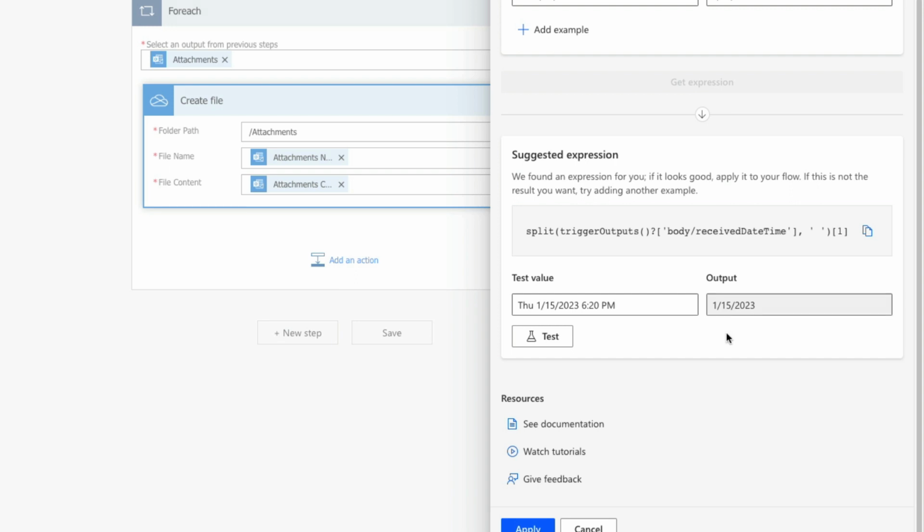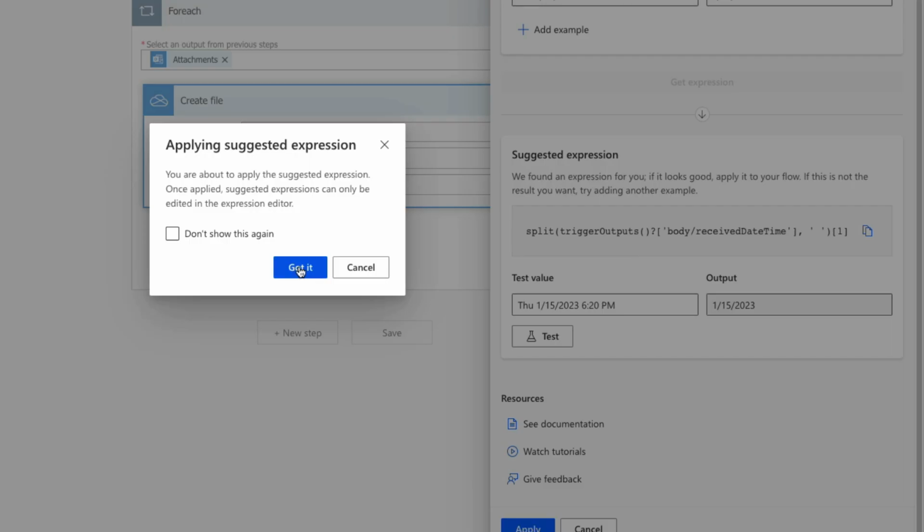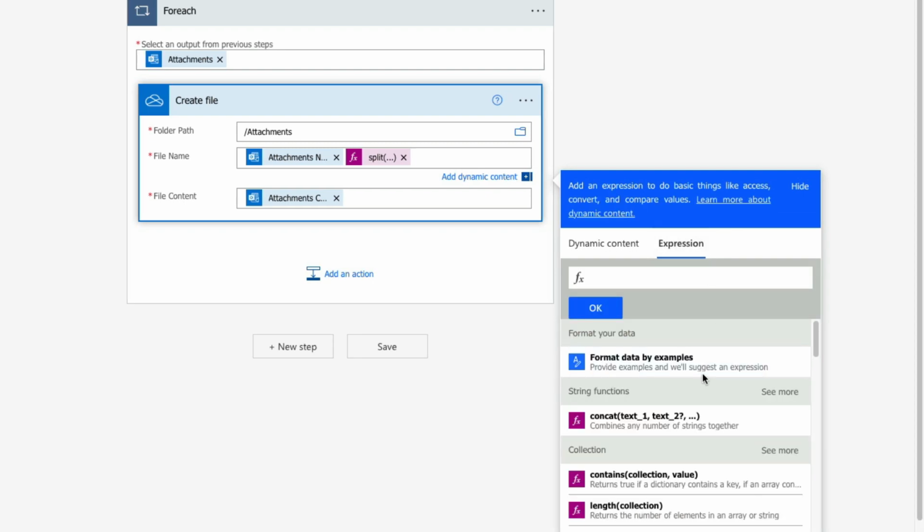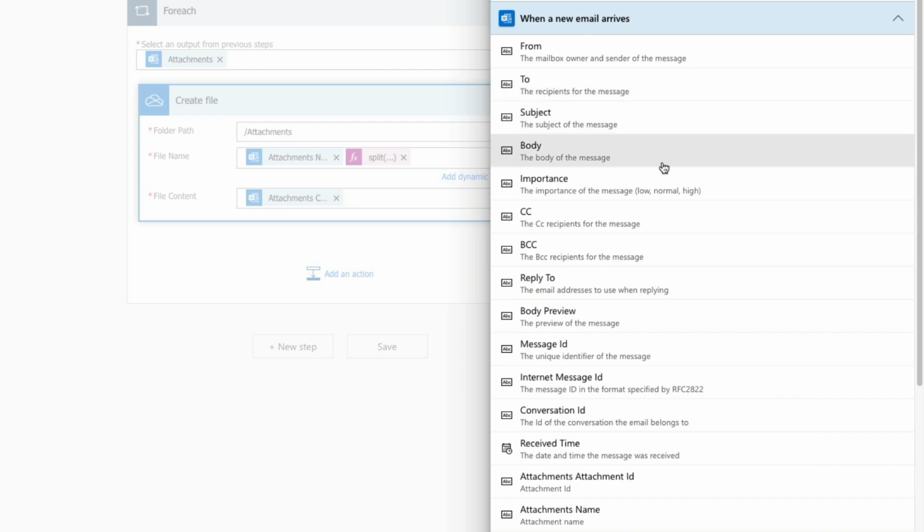And if I want to use it, all I have to do is click apply. And it's just giving me a warning here, letting me know that it's applying this expression. And once it's applied, you can't go back and use this. You'll have to edit it in the expression editor. And this can be used for a variety of examples, not just date time. So if we go back to expression here in format by data, another example might be on the from.